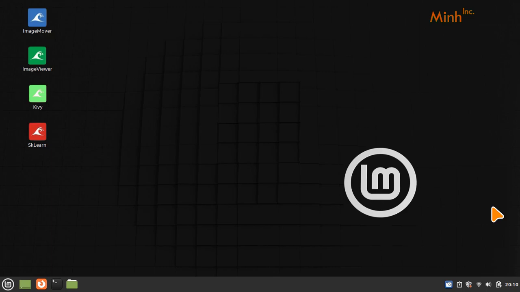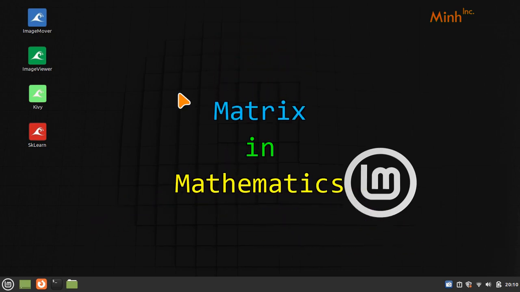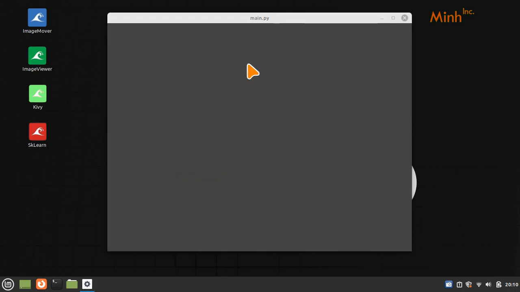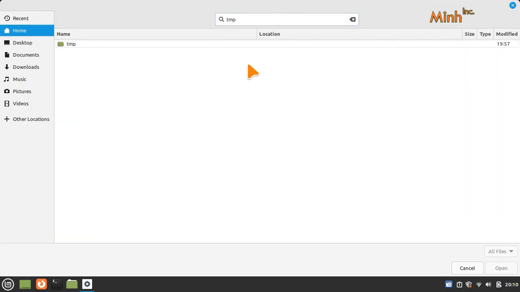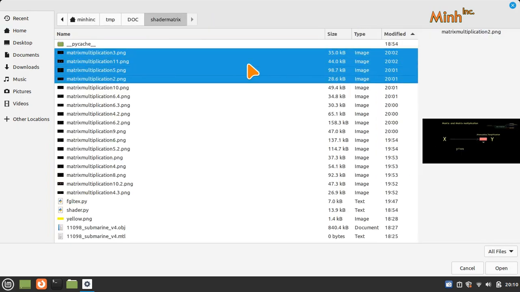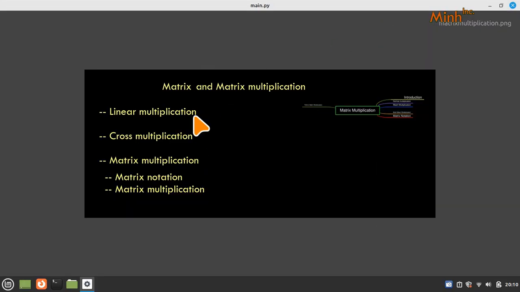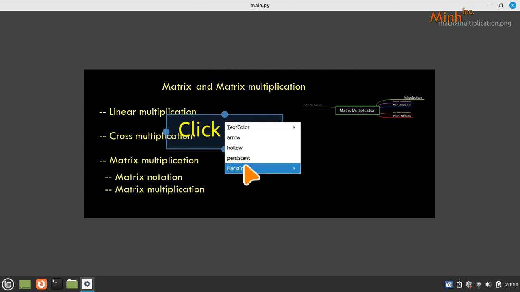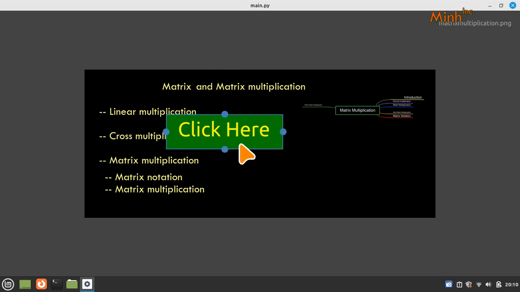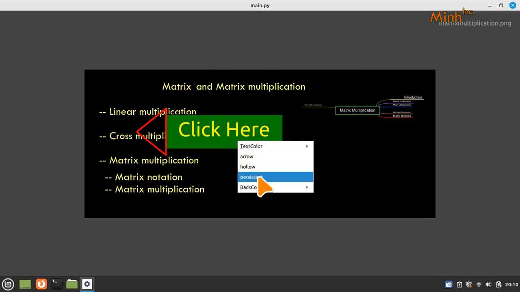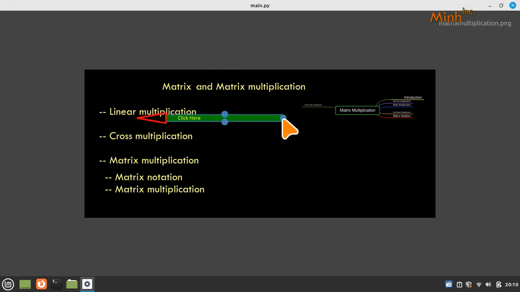Okay, so further to the discussion on matrix and matrix multiplication, we'll proceed on the desktop. This is Linux Mint. Okay, so we'll go slide by slide and we'll see what the magic is. So M for matrix and M for magic.